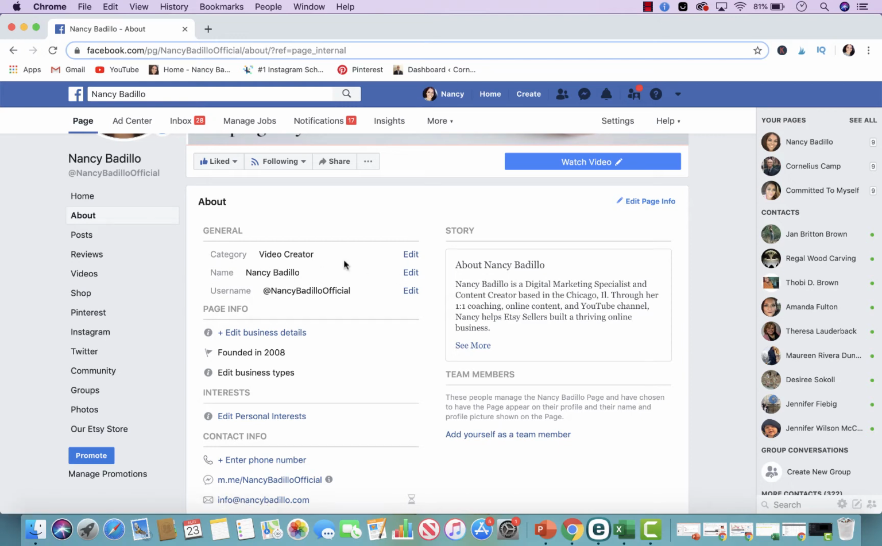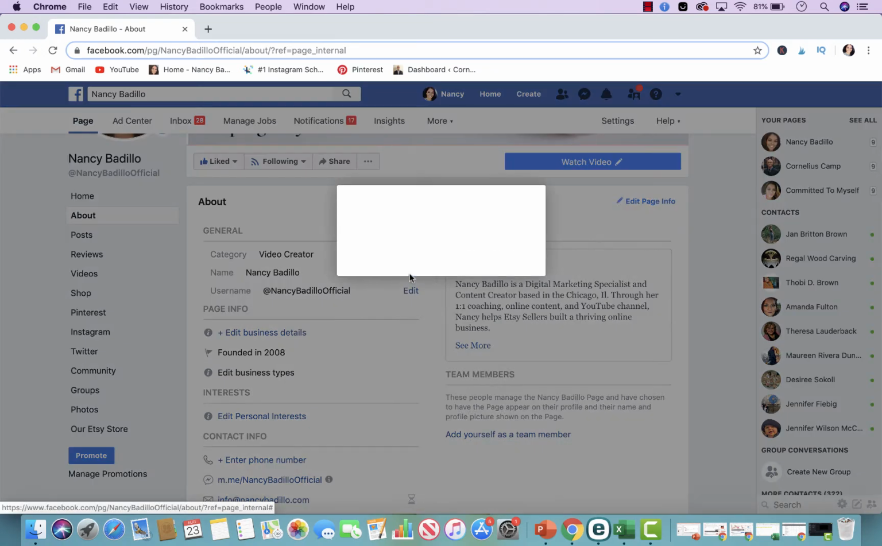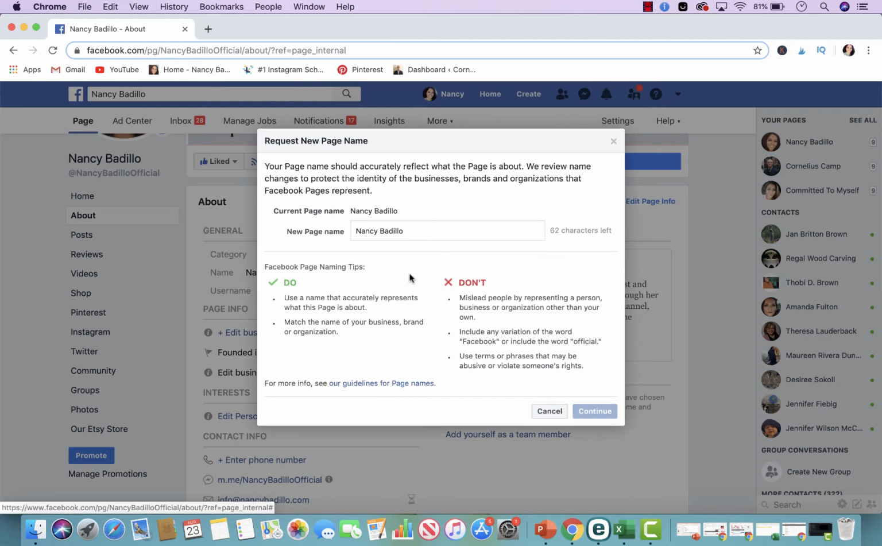So all you would do is click on edit. And from here, you're going to get this little pop-up. And it's going to give you do's and don'ts of when you're changing your name. And it also tells you your page name should accurately reflect what the page is about. So if you are the brand, then you will put your name. Like I am the brand, so that's why it says Nancy Badillo.